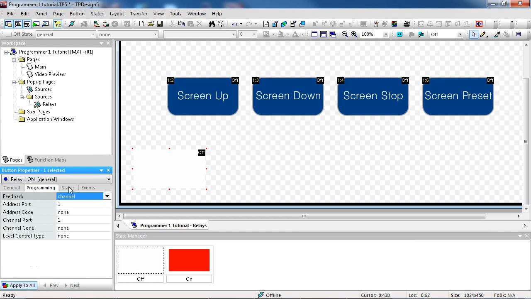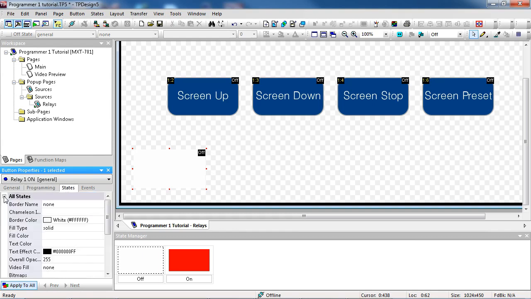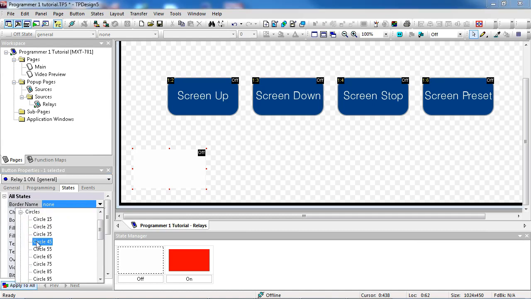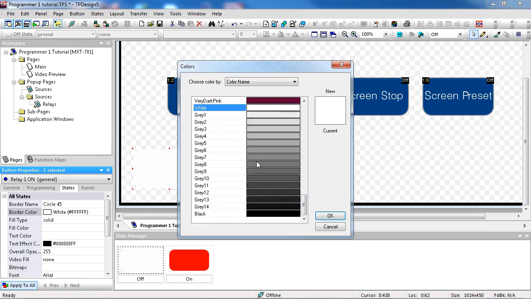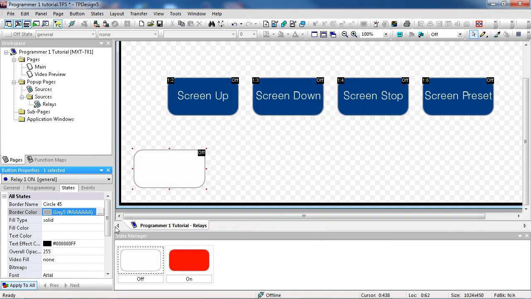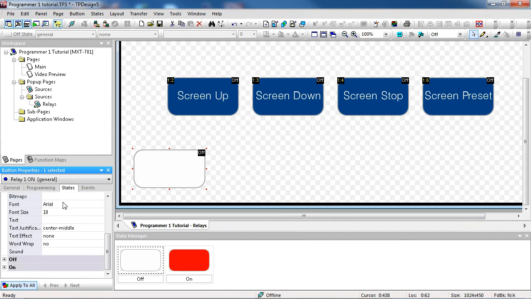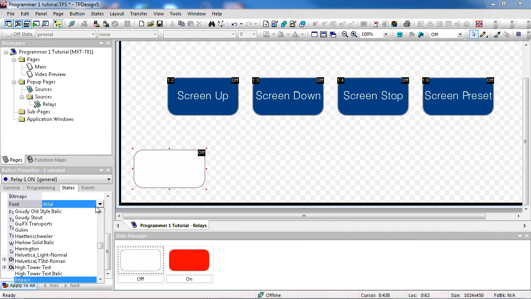Under the States tab, select All States. Select a suitable border. I'll choose Circle 45. My border color will be Grey 5. Select a suitable font and font size, and then input the text Relay 1 on.